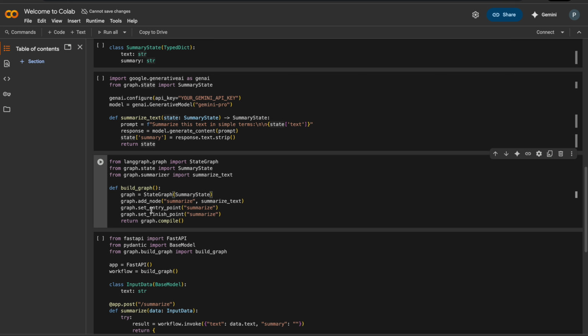Here the entry point and finish point are what we mentioned in the graph, right? Like the arrow mark from start and end. That is what the entry point and finish point are: from where it needs to start and where it needs to end. That we need to specify.